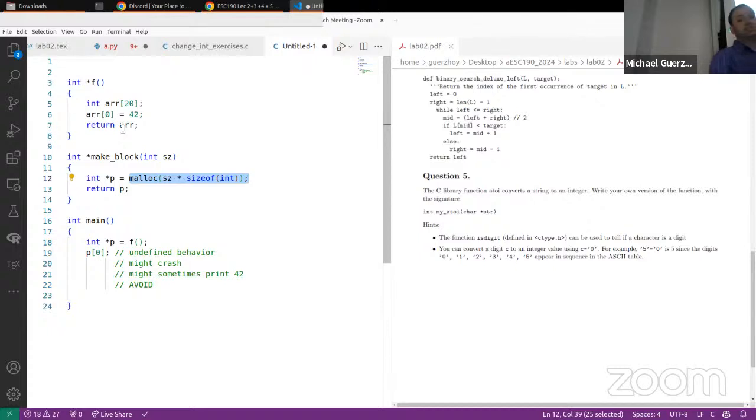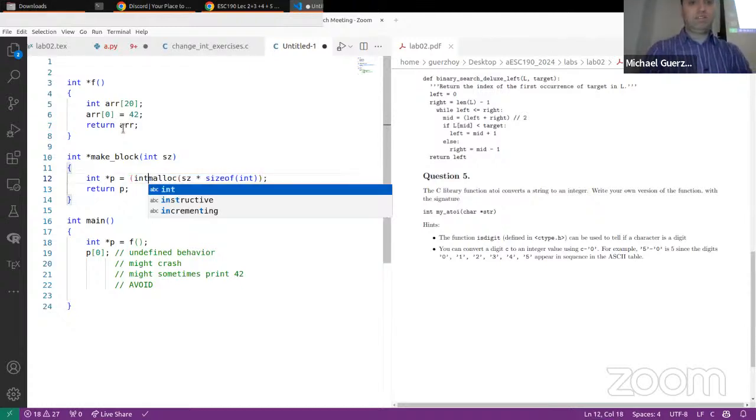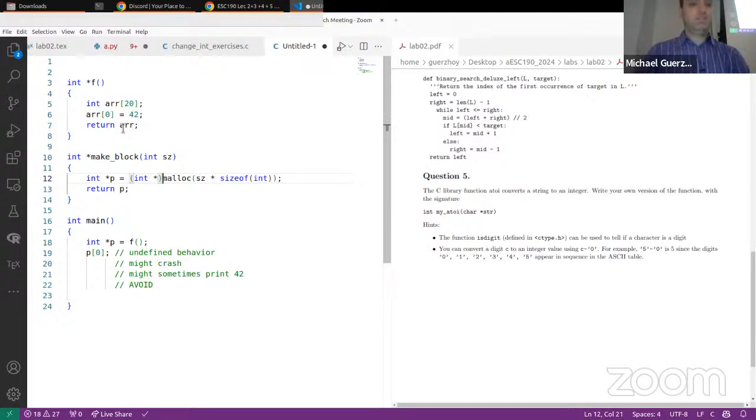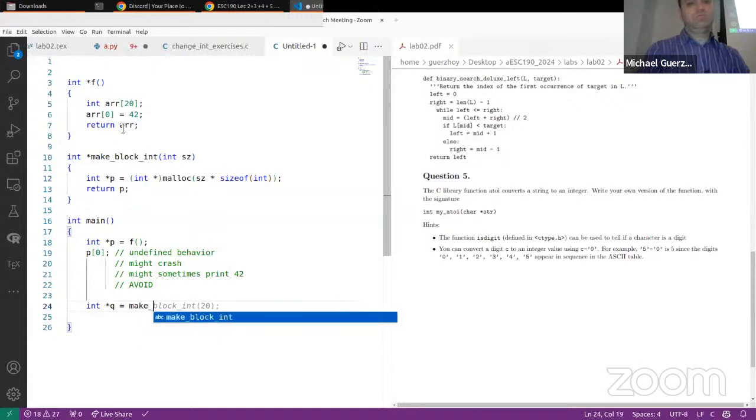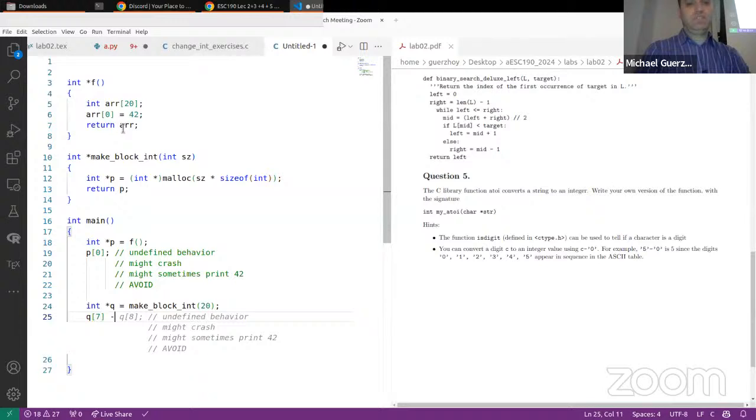Yes. You cast the malloc to an int star? Oh yeah, to avoid the warning, yeah. So it would work, but yeah, you're right. Thank you. So let's name this make block of ints. So I can now say int q, sure, and then q at 7 is equal to 50. That's cool.